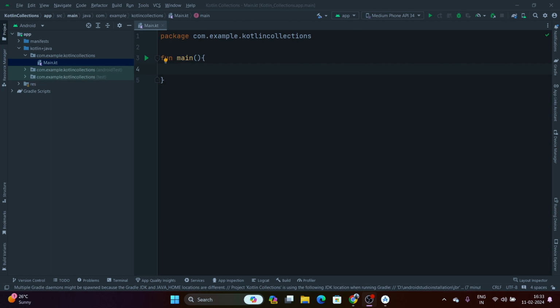Now we'll be covering the entire Kotlin collections: arrays, sets, maps, array lists. But if we try to cover all of this in a single video, then the entire length of the video will be much higher, which will basically reduce your engagement. So for this video, which is the part 1 of Kotlin collections, we will be covering arrays.